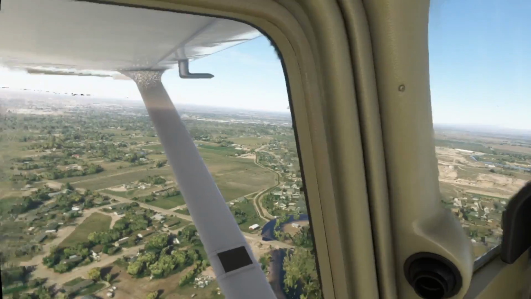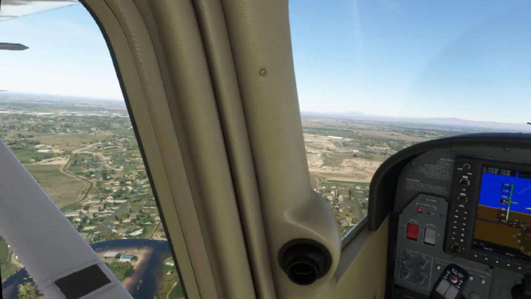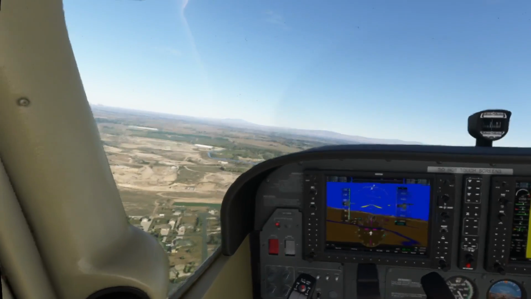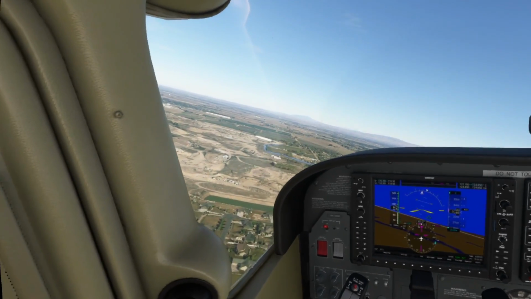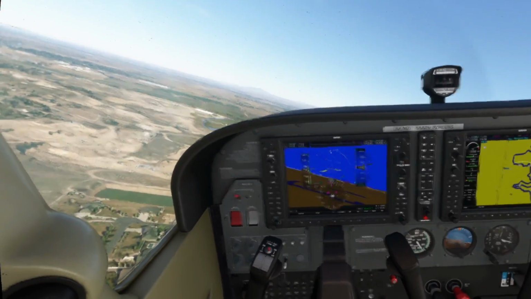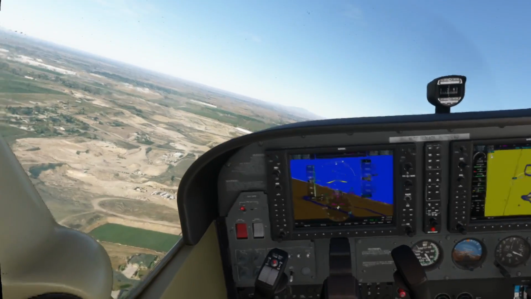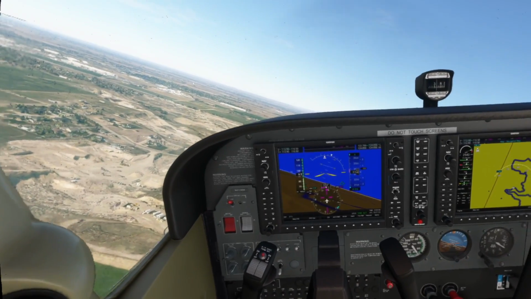And so we're going to keep on climbing. And we're looking over our shoulder, and we're going to make our next turn, and we're going to say, "Nampa traffic, Skyhawk 86 Juliet turning left downwind for runway 11, Nampa." And we're going to be continuing to climb at full power.